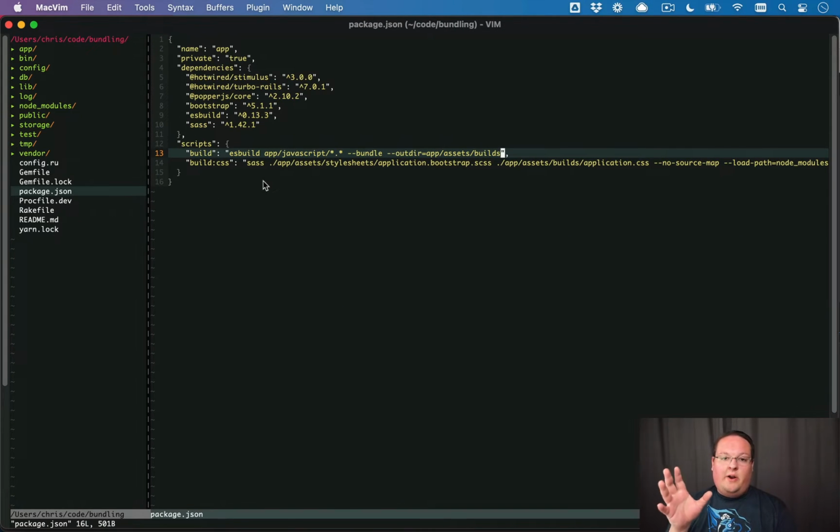The first thing I want to point out is where the command is running from, the JS bundling build command. The scripts section of your package JSON is going to have a build script that you can define however you like. It's got a default here that runs ESBuild, compiles any of the files in app/javascript, bundles them and outputs them to app/assets/builds. Same thing goes for the build CSS. You can use Sass, you can use PostCSS, you can use Tailwind. It doesn't really matter what these commands do or run. It just needs to run something and output the files to the app/assets/builds folder.